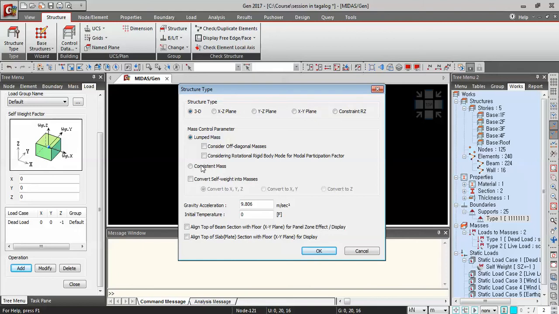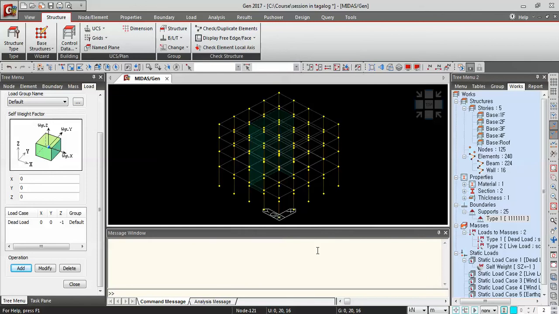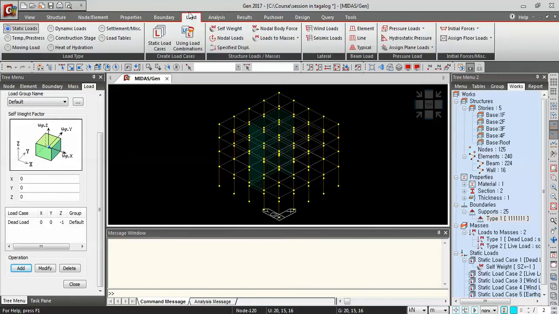And we will convert self-weight into masses and convert it into XYZ direction. And just click on OK. Okay, so now that we have created our center of mass, punta na po tayo balik sa ating load tabs. Balik po tayo sa ating load tabs.